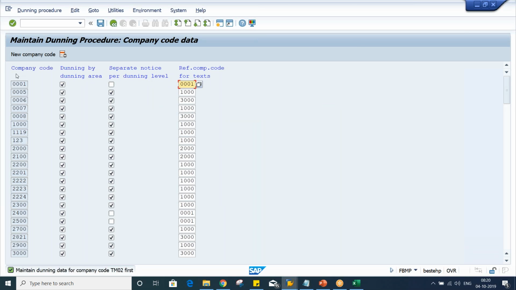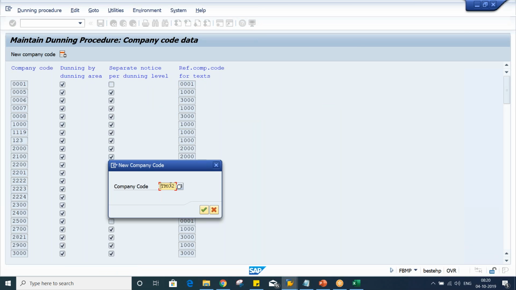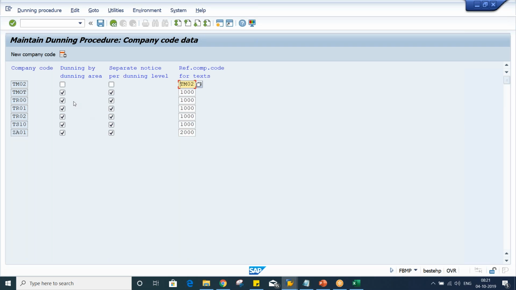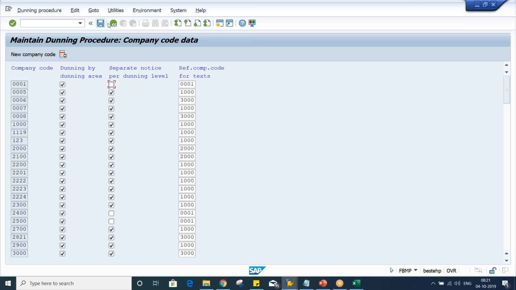So for that, your technical consultant is going to click on new company code, press enter, and you just do one thing, save it. What this dunning area is and all will be explained.